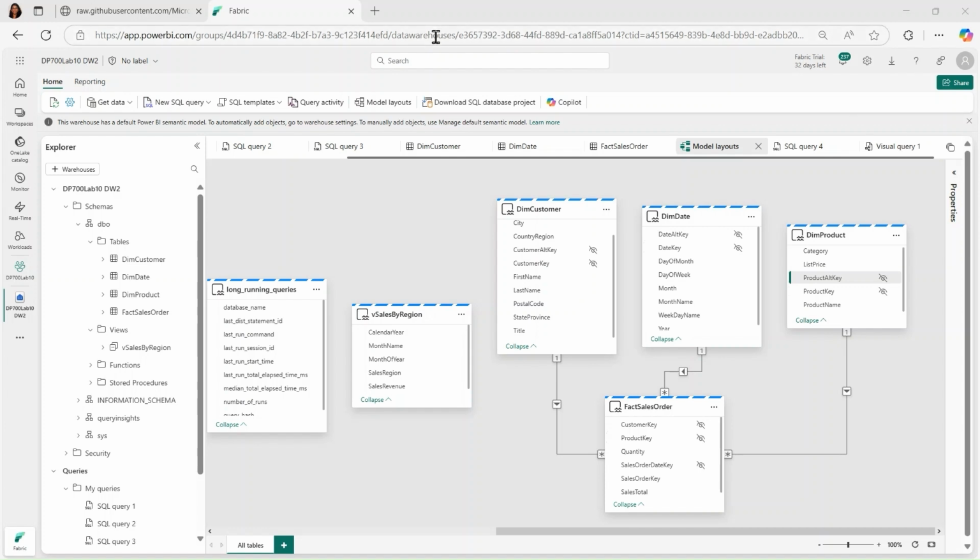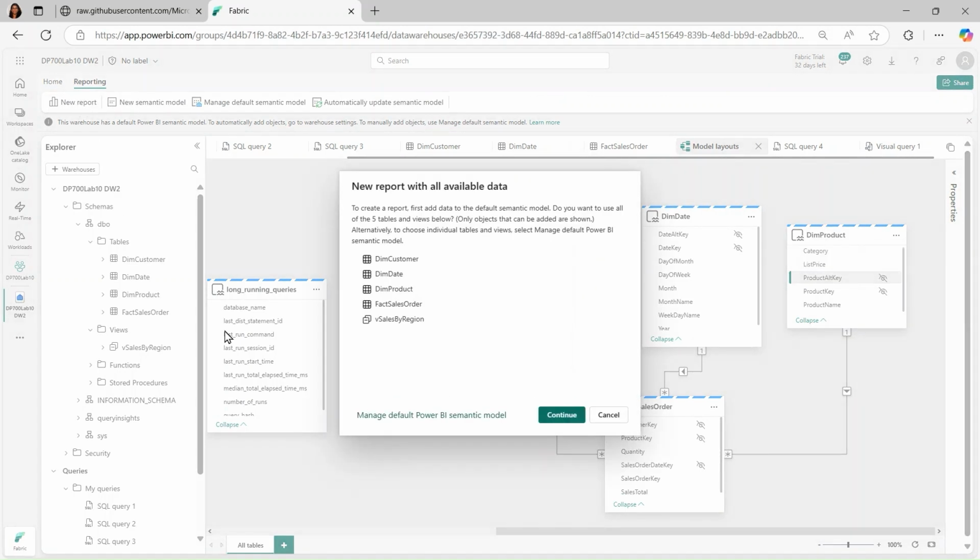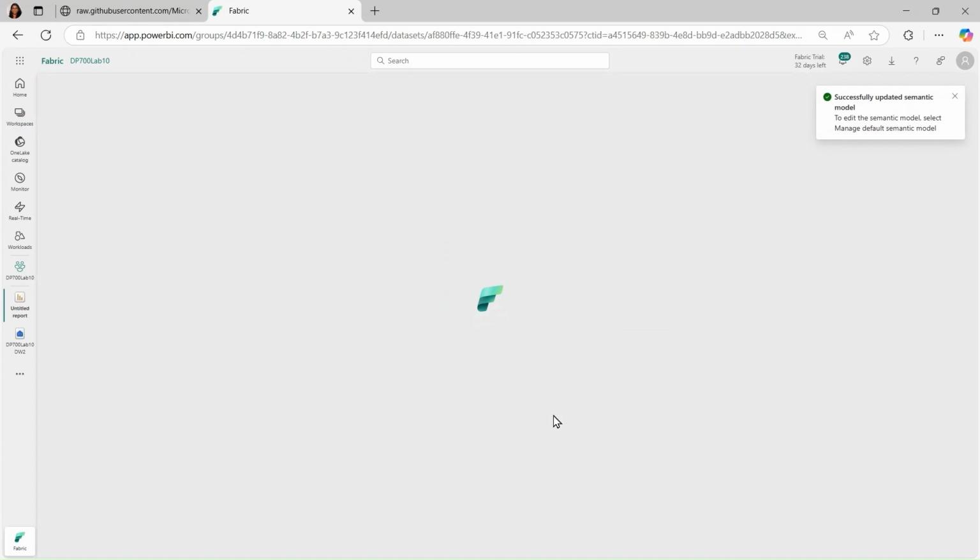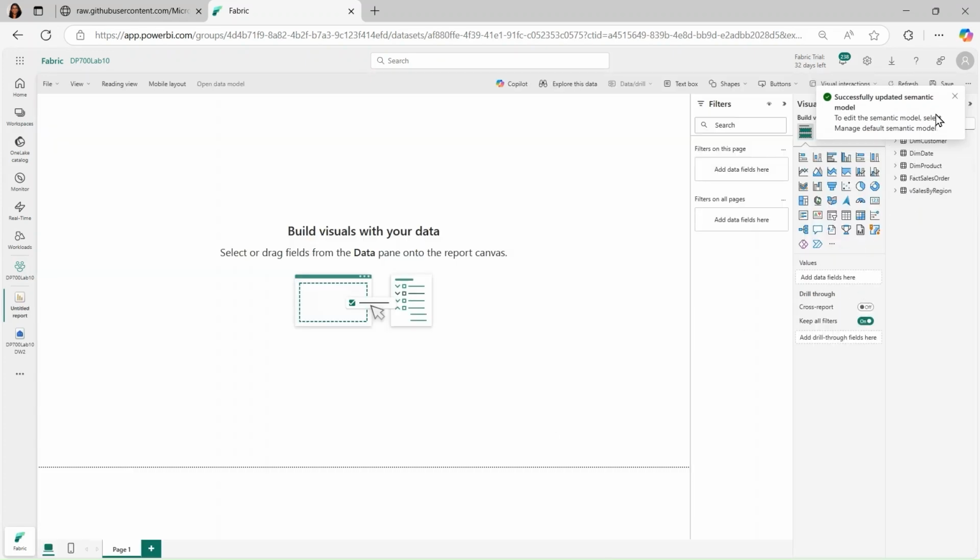So what I'm going to do now is go ahead and go into reporting. And I'm going to click on new report. And then I'm going to click on continue. And it's going to take our model and pull it into Power BI for us. So it'll take a moment there. And then once we're out here, what we want to do is create a report.